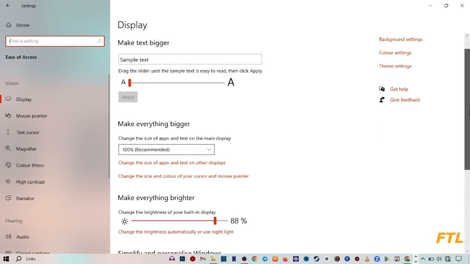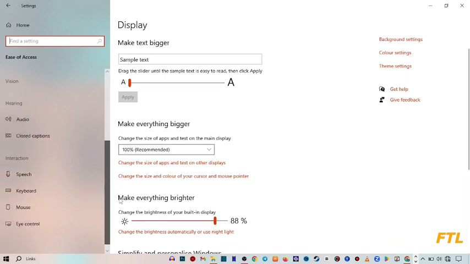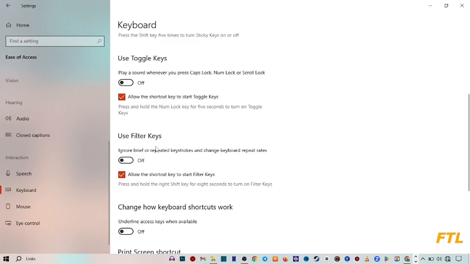Here you just scroll down, and when you scroll down, in the interaction section you get the option of keyboard. Click on it. When you do that, here you get the menu option, and here you see this option, use filter keys. You simply turn it on.